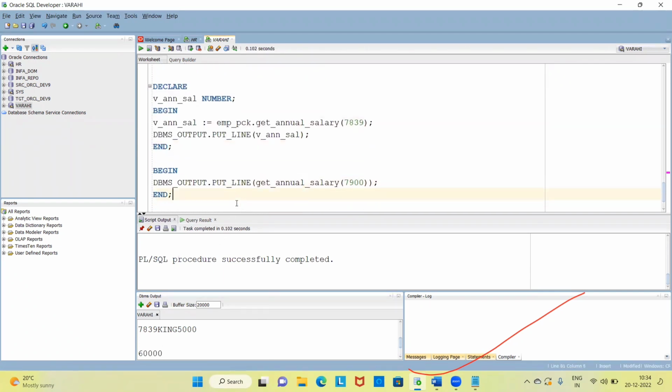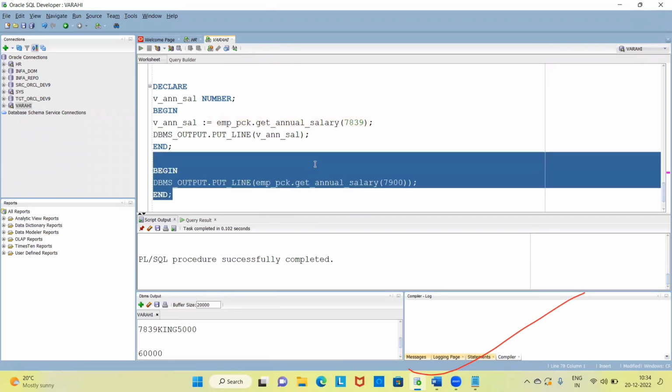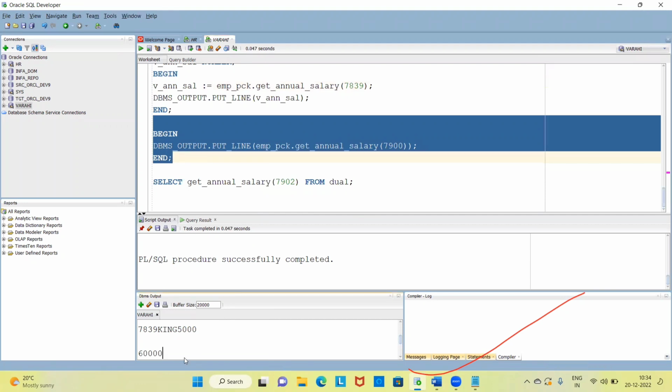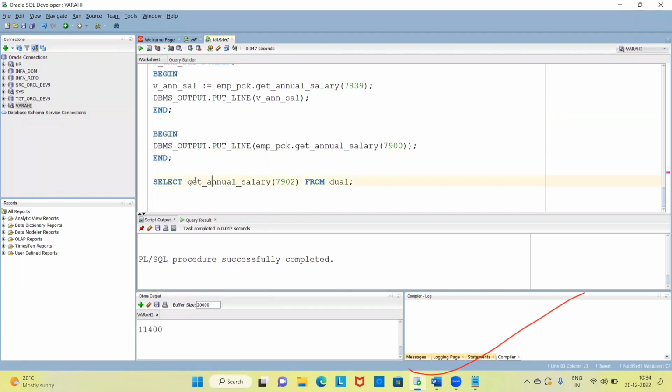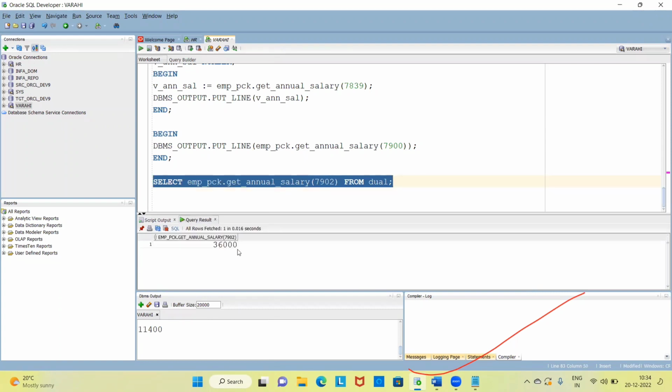Same way in the down. Here also the same thing. You can't write get annual salary directly. So you have to write emp_pck dot get annual salary. I'm executing for 7900. Successfully completed. Printed 11,400. Now even from a select statement you can execute this function which is inside of package emp_pck dot get annual salary from dual. 36,000. Okay, so this is how we can write our package.